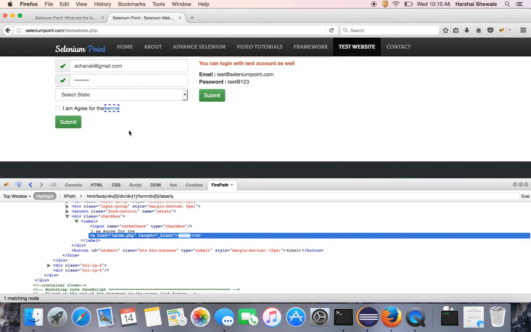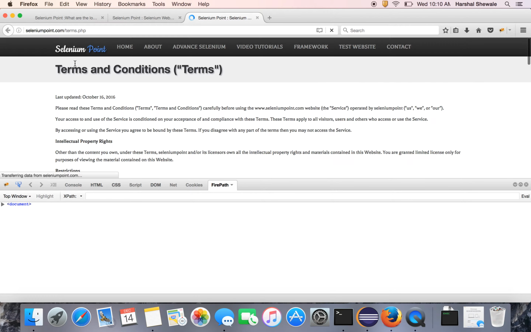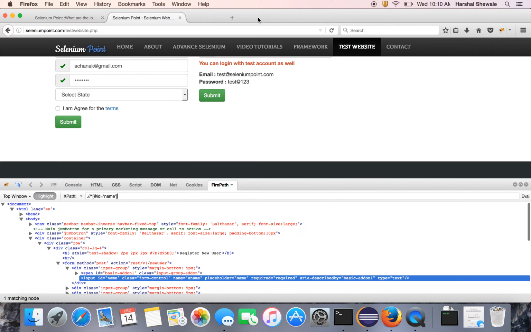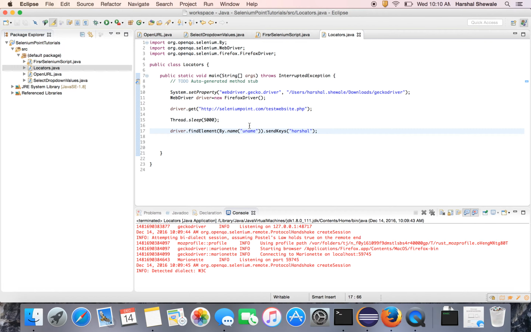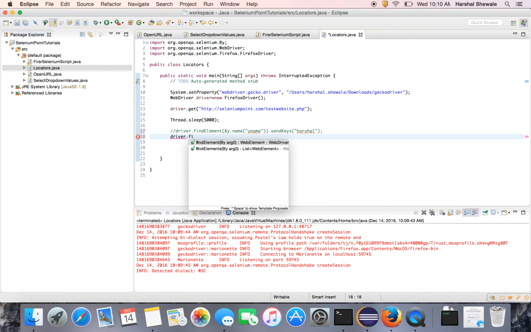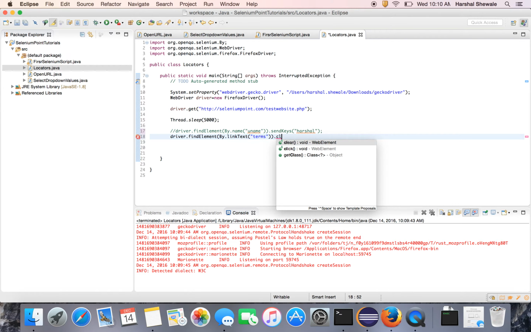So let's click on terms manually. Once you click on the terms, it will show the terms and conditions page. So with Selenium, the code is the same. Like I will comment out this code: driver.find_element. Now we have to find the element using link text, and this is the link text terms.click, and we are going to perform the action of click.